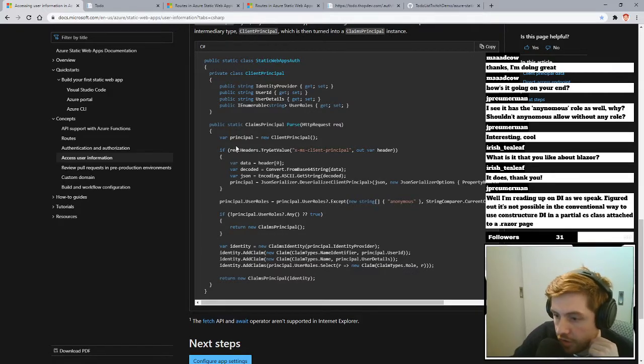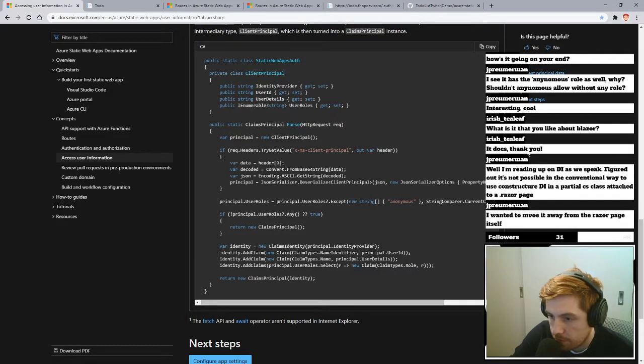Well, I'm reading up on dependency injection as we speak. Figured out that it's not possible to use the conventional constructor dependency injection in a particular CS class attached to a Razor page. I wanted to move away from the Razor page itself. GamerDiz, welcome. I really appreciate it. And welcome, how are you doing?